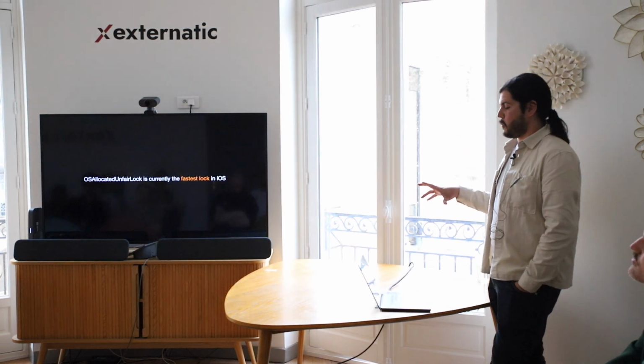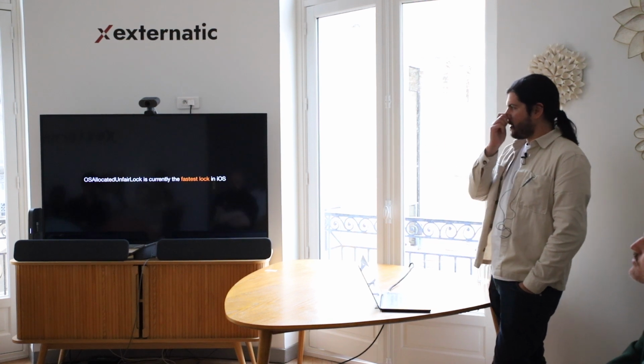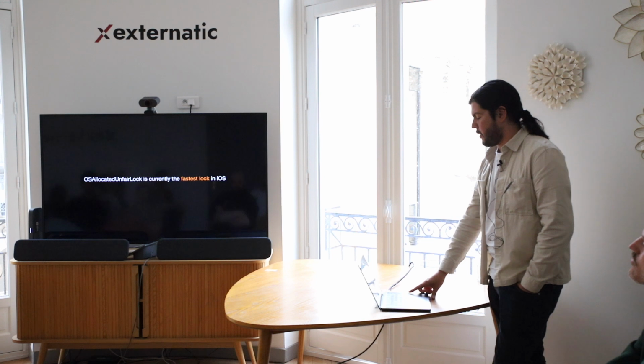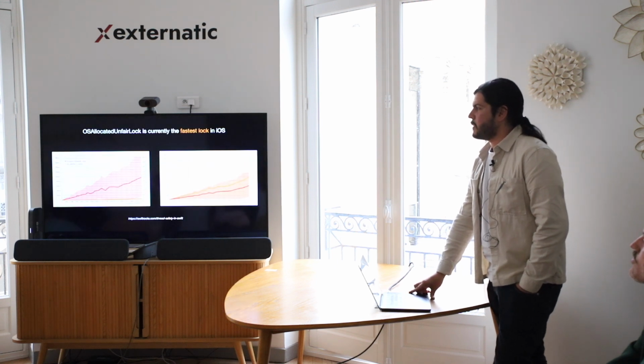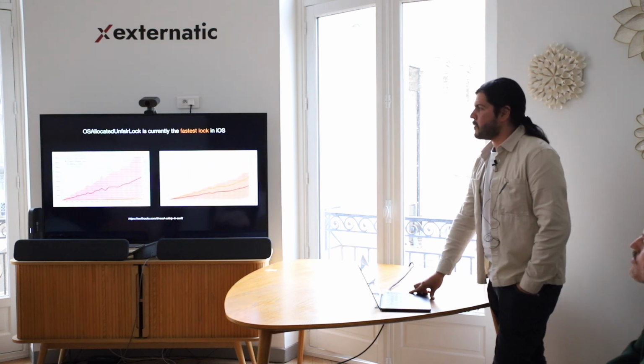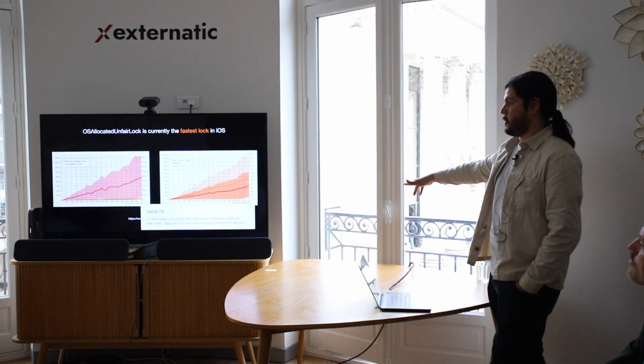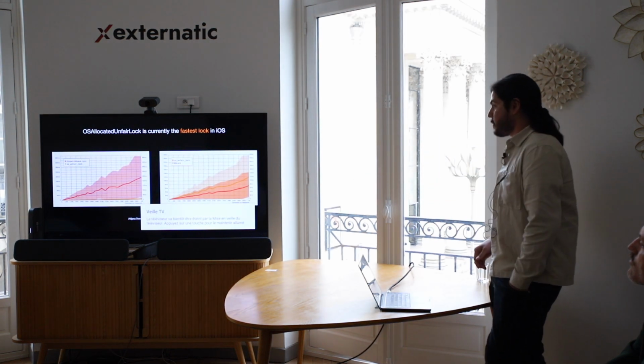Doing some extra research, I found this information. OSAllocatedUnfairLock is currently the fastest lock in iOS, and then I found this. So it's quite nice. On the y-axis you have time, on the x-axis you have the number of operations.